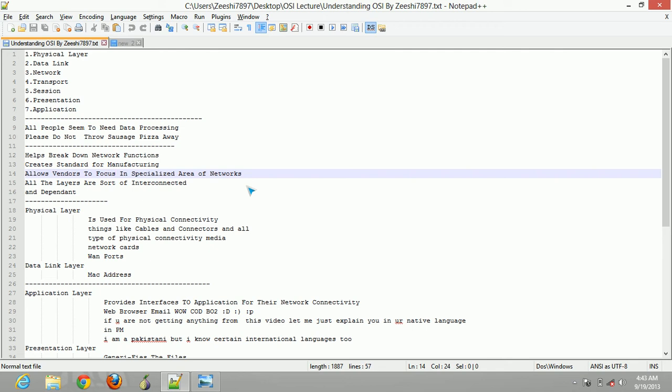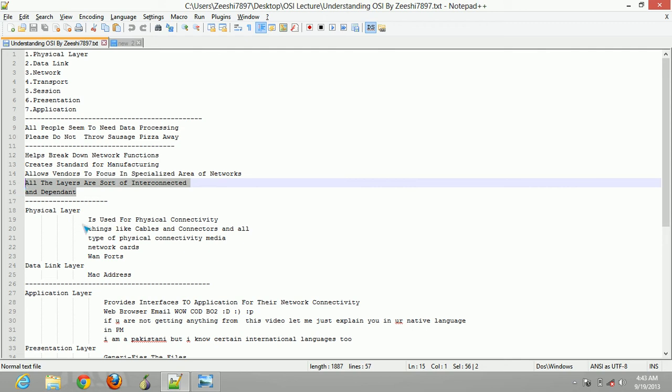The point is that it does not want the vendors to be submerged with the functions. For example, Microsoft doesn't have to deal with any IP addressing and MAC addressing or any hardware. All they have to deal with is the application layer, but sometimes they have to deal with the session and presentation layers too. We'll discuss that later. And the second thing we are going to explain later is that all layers are sort of interconnected and dependent, meaning these layers depend on each other. I'm going to explain this later in this video.